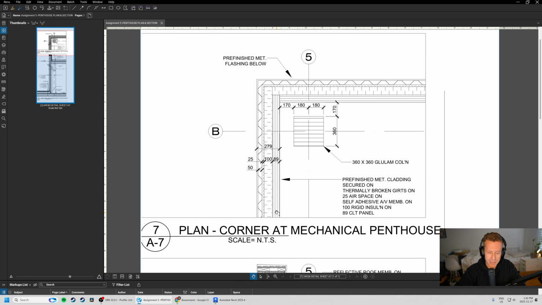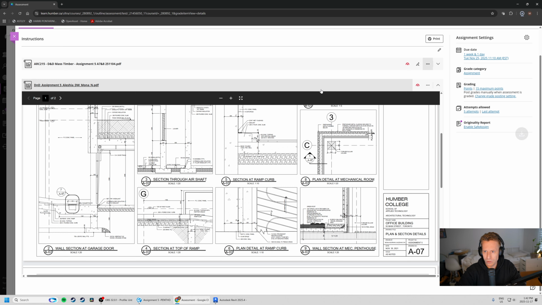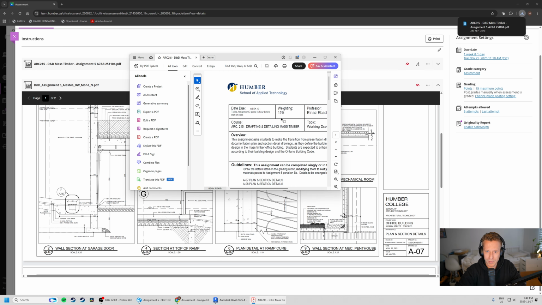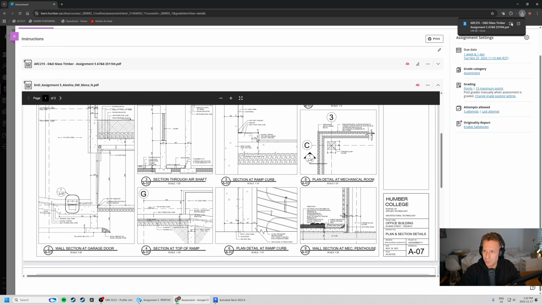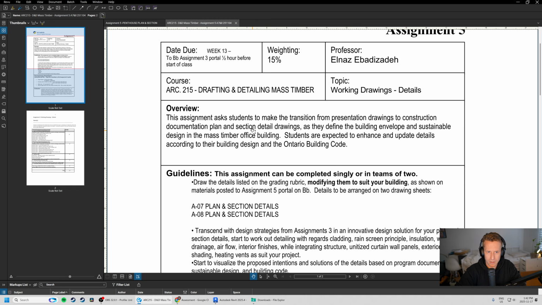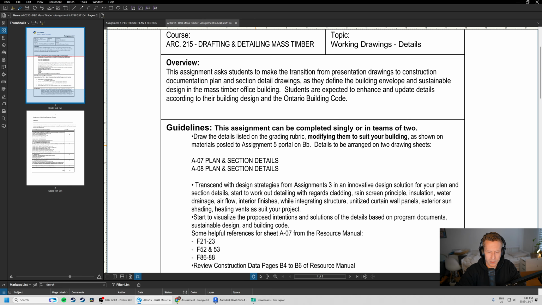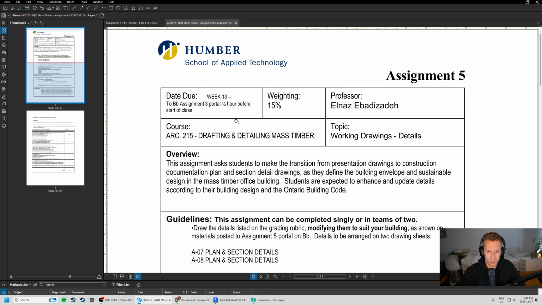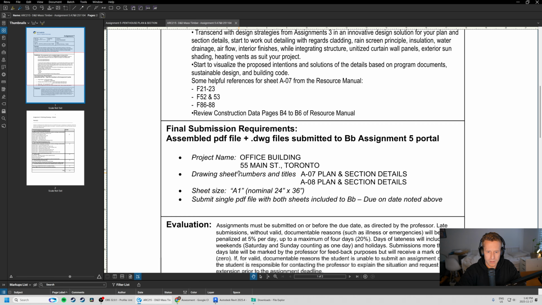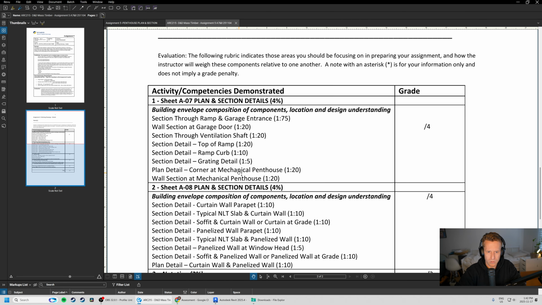I believe in the assignment itself, we have a set of requirements for what needs to be drawn. I'm just going to double check that real quick and make sure that everything's cool. So let me pull that up. Go away, Adobe Acrobat. I hate you. Let's pull this up. So this says week 13, guys. So let's check in on that. Week 13. A07, where are my drawings?